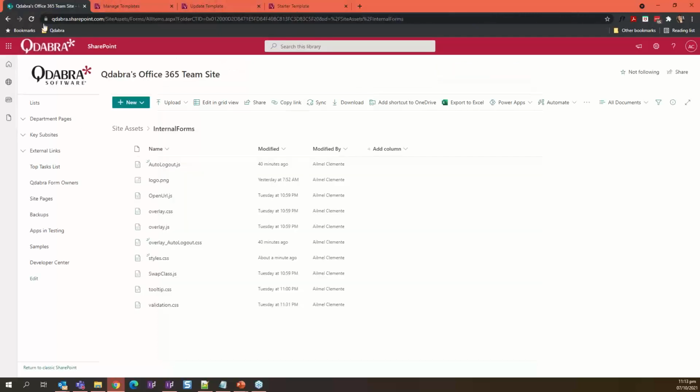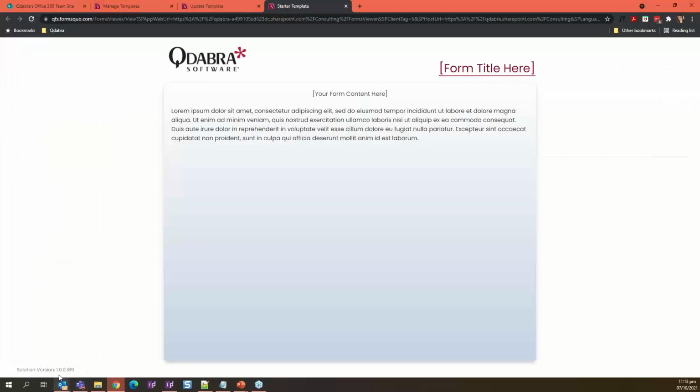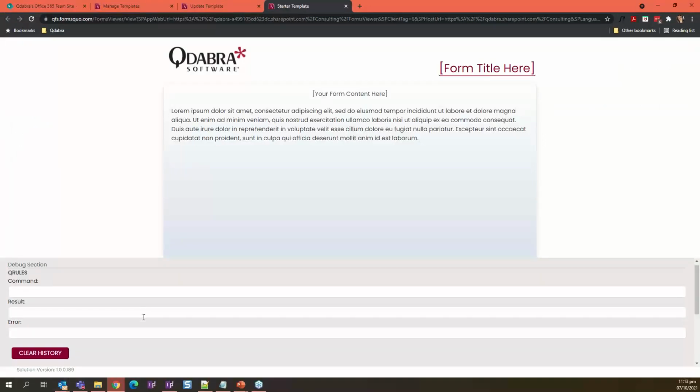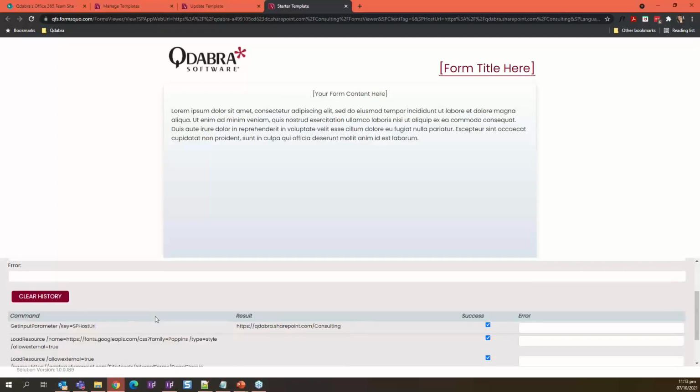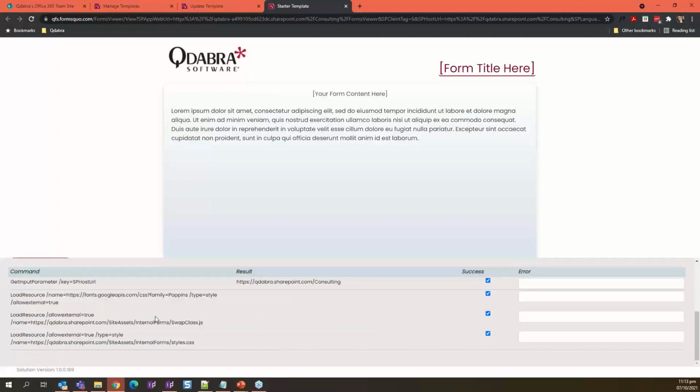And let me show you the location of my files here. So here in Site Assets, I have a new folder called Internal Forms, for all my resource files. This is the styles.css that it's trying to pull. And if I just show you the debug section here, it's got the slider, the debug slider feature down here as well, which before you didn't see in this kind of styling.